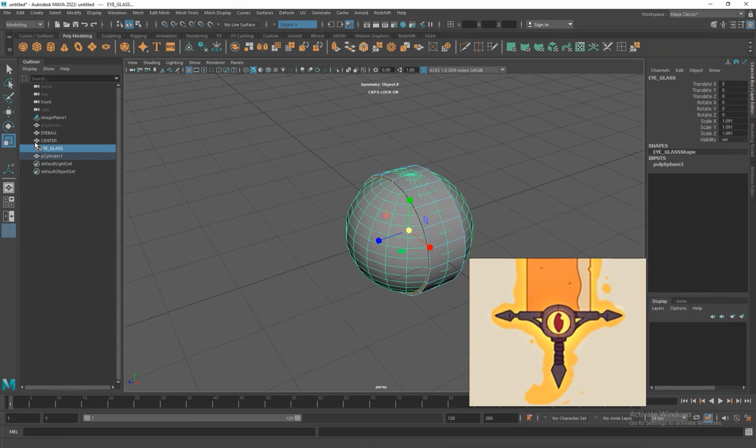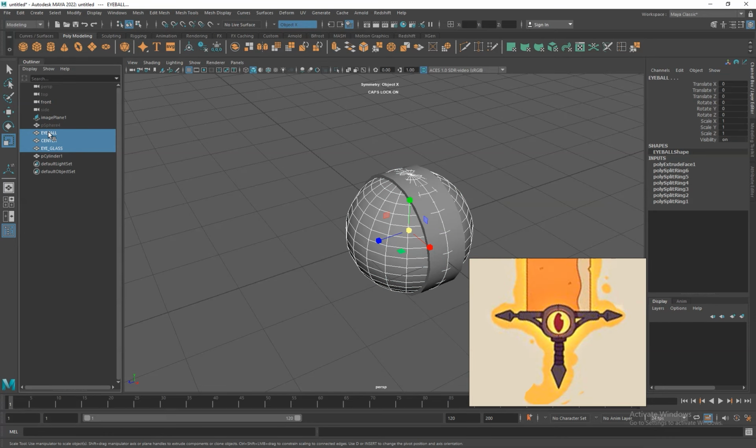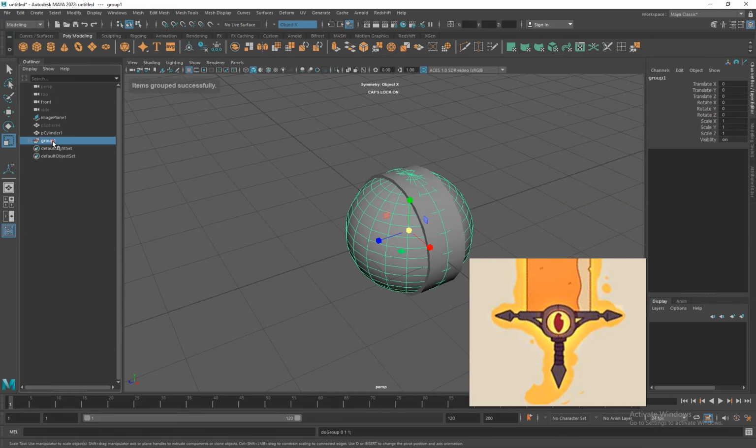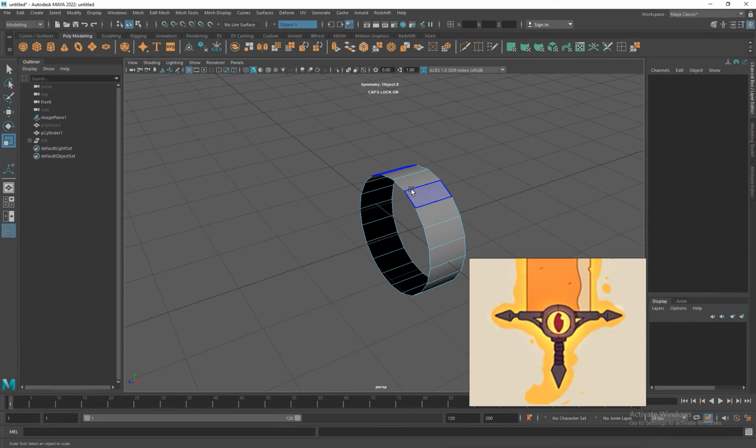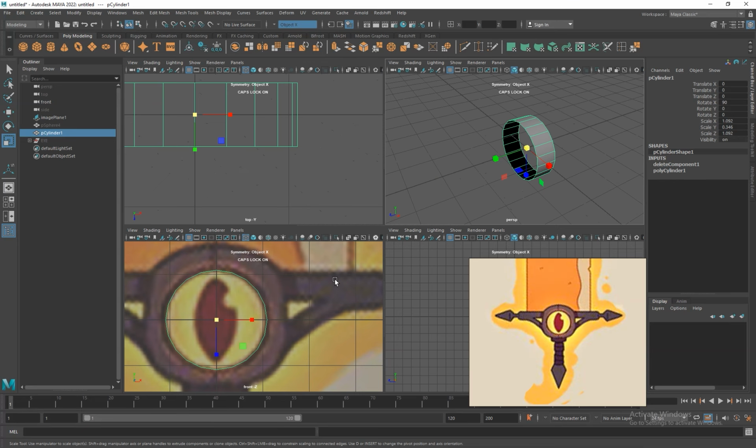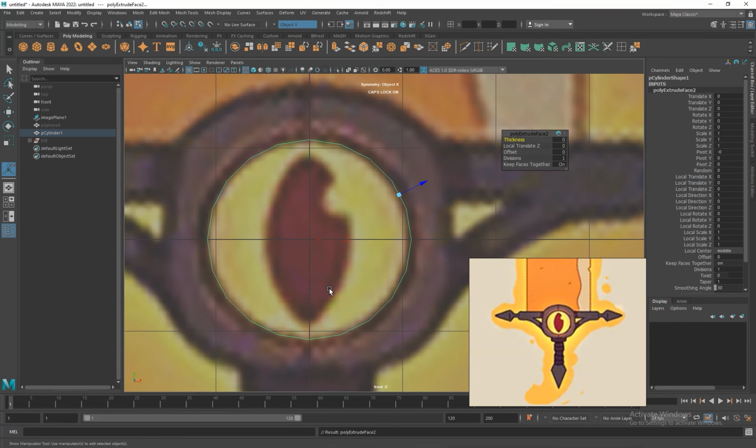Now let's organize the objects. Select the eyeball and its soft, then press Ctrl G to make a group. Go back to the cylinder, switch to face mode. Select these faces, then hold Shift and drag around them so the selection area is inverted. Delete them. In front view, press Ctrl E and extrude them outward.